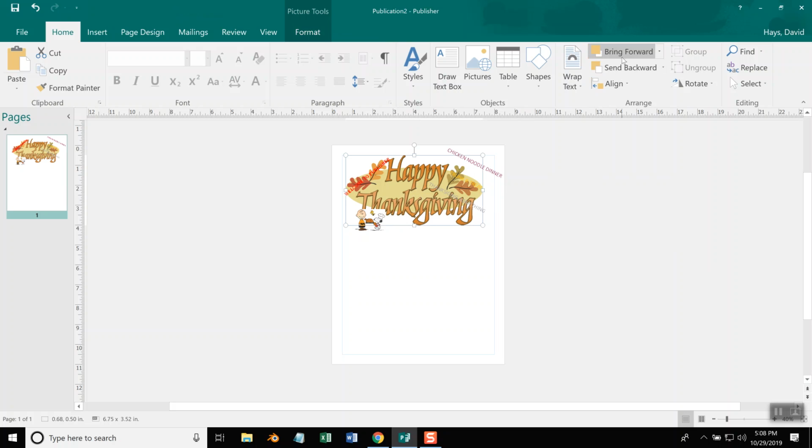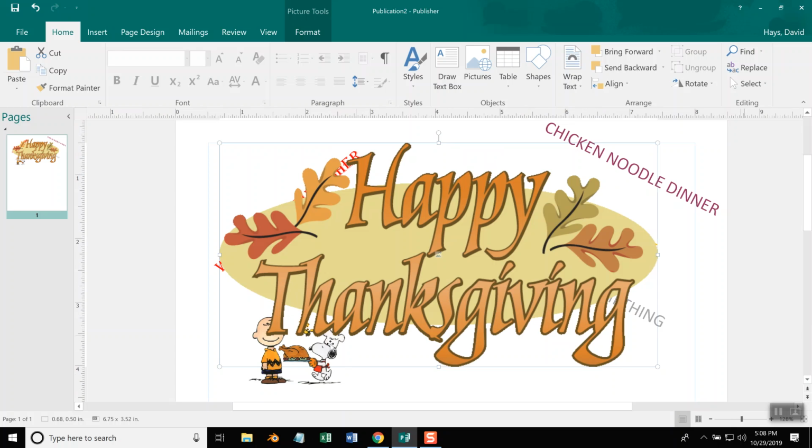If I did bring forward and keep doing that, see how that's covering Snoopy? Let me see if I make that a little bigger. Okay, so that right there is covering Snoopy. But if I have the Thanksgiving chosen, I say send backwards. See how Snoopy's on top now? And do you see the rest of my words for the chicken noodle dinner and all that? If I keep clicking send backwards, then you'll see it appear.